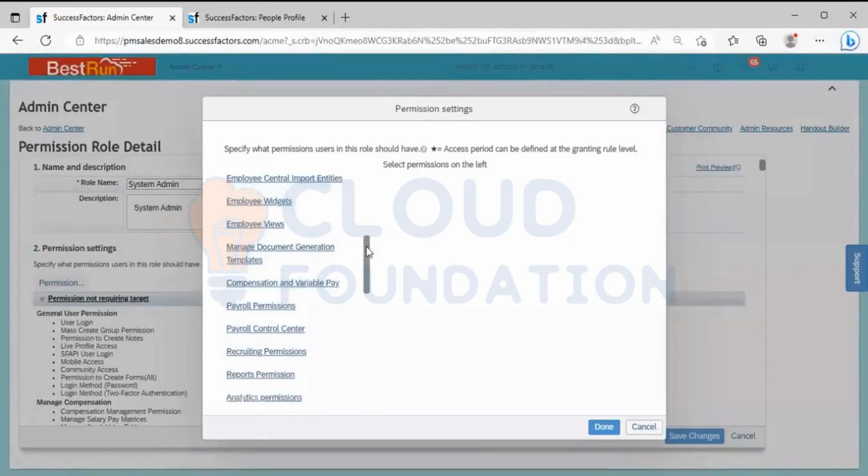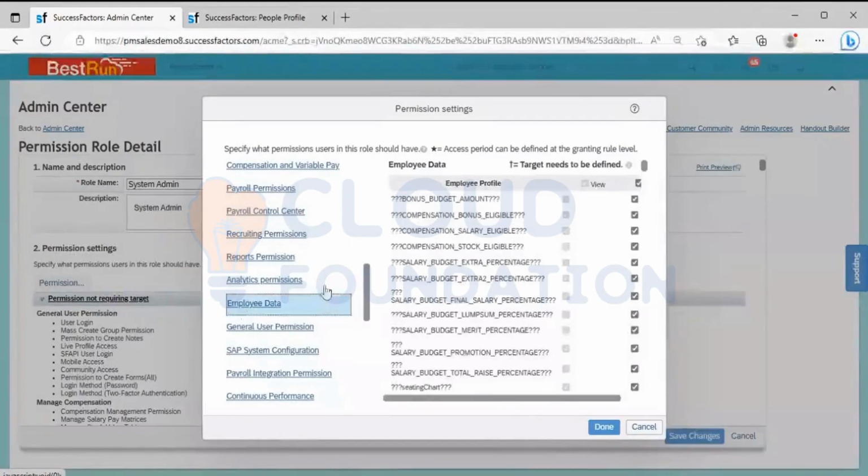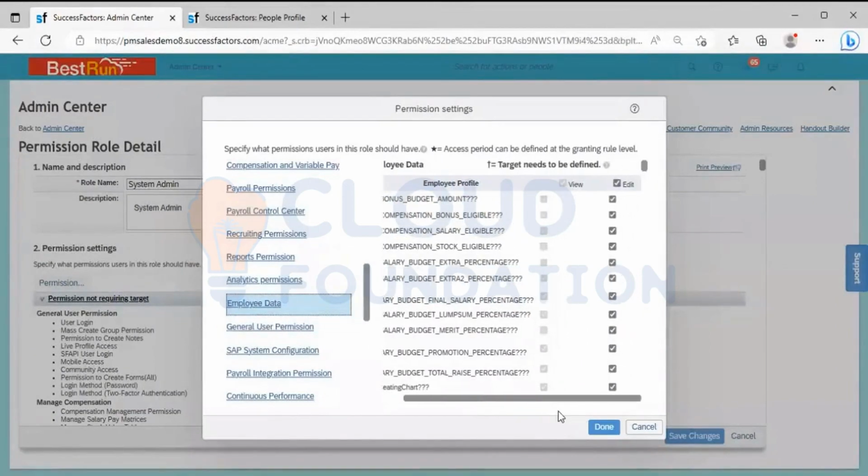When I want to show you the non-effective dated portlet in employee data, when you go to the employee data, you can see here it only has the view permission or the edit permission. Whatever the permission role is, I have taken system admin. For this system admin, if I give a permission to view or to edit, I can maintain the non-effective dated employee data.